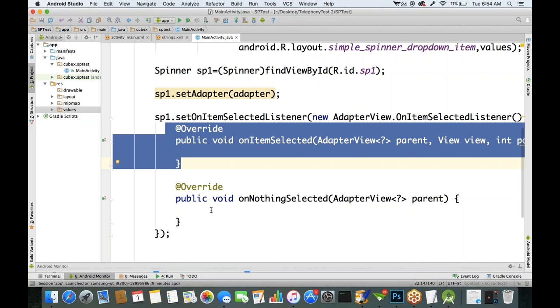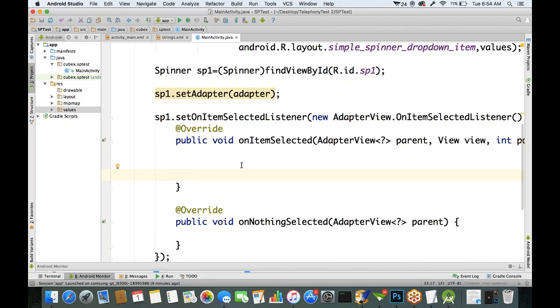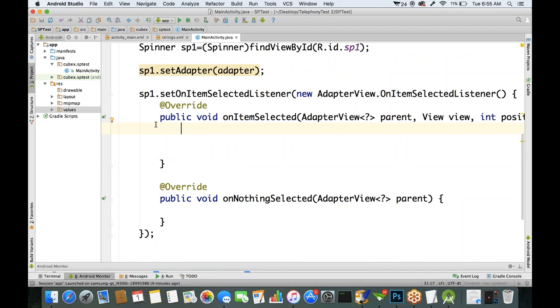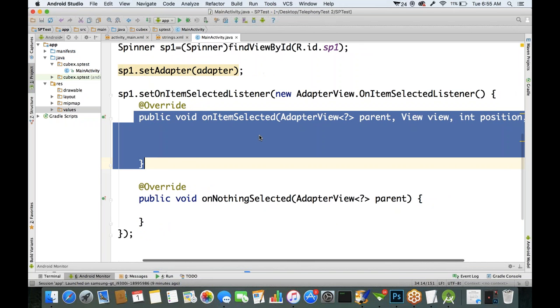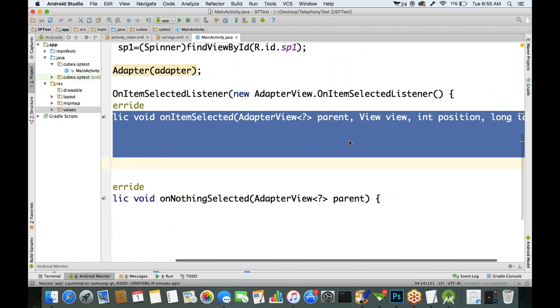So when the user selects a particular item, it is going to call this onItemSelected method. When the user selects a particular menu item, a drop-down item, it is going to call onItemSelected. So whatever logic you want to perform when the user selects that particular item, write the logic in this onItemSelected method.